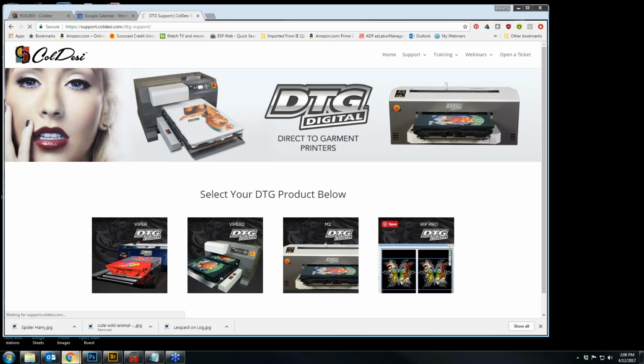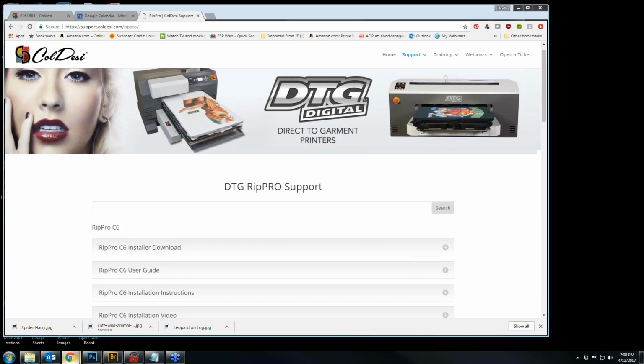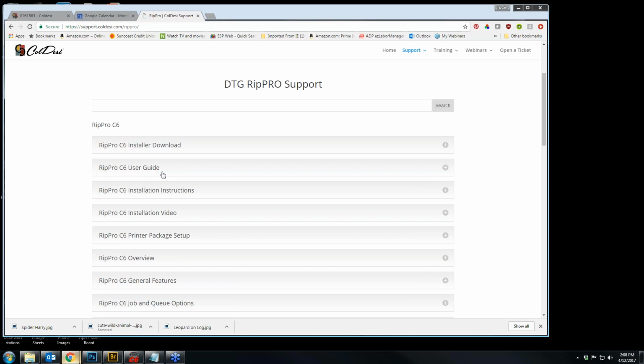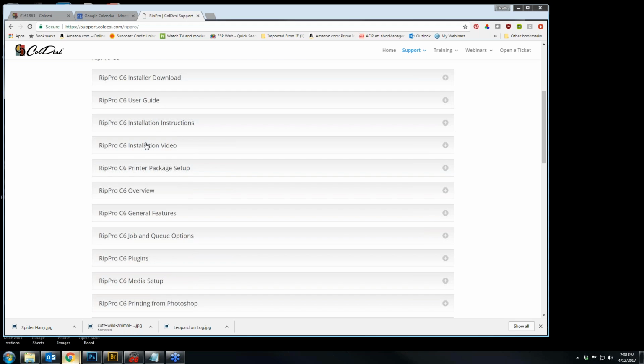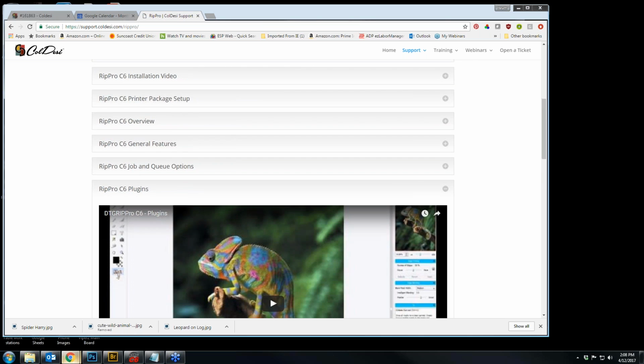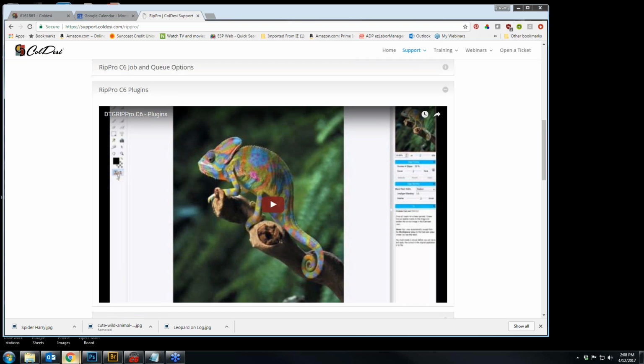All right, this is where all your RipPro subjects are, such as the manual, the download link, and the user's guide. This is very valuable information. The more you know about how this software works, the more tools you'll have, the better results you'll get, and the better output of your designs as well. Going through here, one of the ones we're going to be discussing is these plugins. There are quite a few other plugins inside the RIP software, but the main one that a lot of people do not take advantage of is the Fluid Mask. So we're going to be discussing that today.